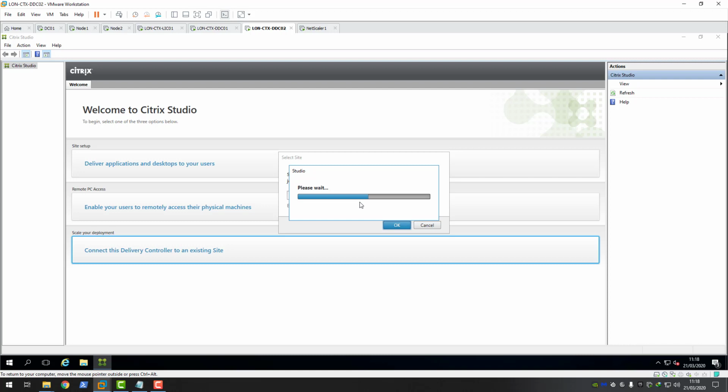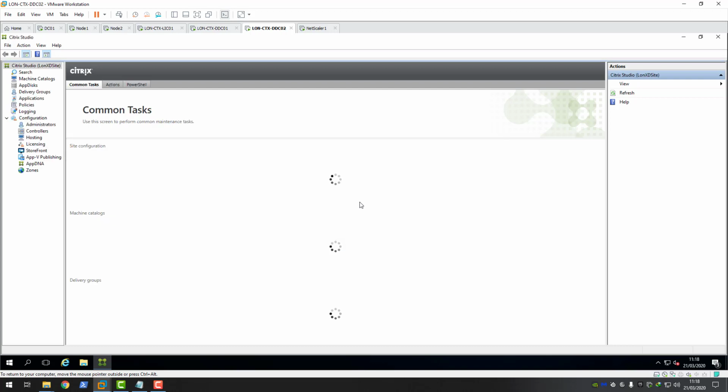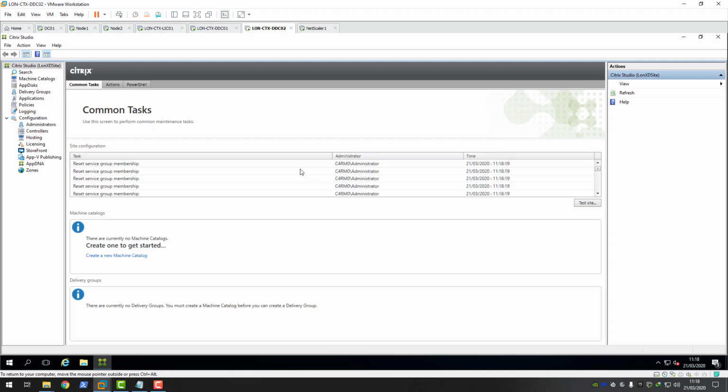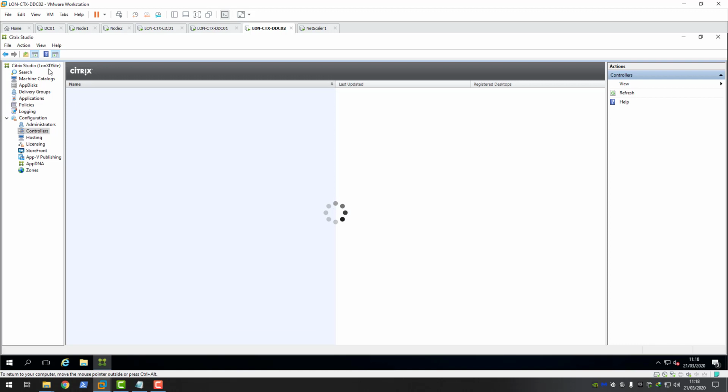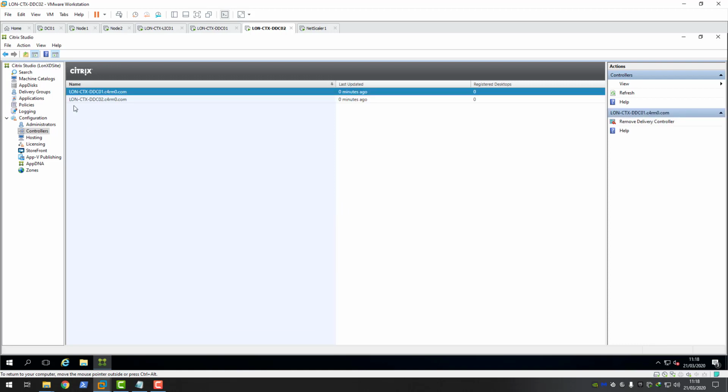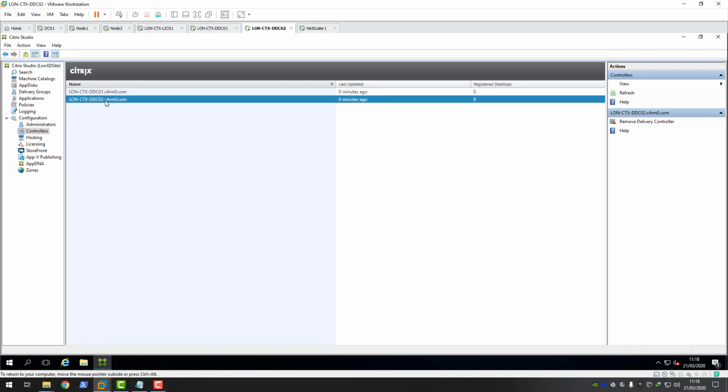If it takes a little while longer, I'll give it a few more seconds, and if it's going to take longer, I'll pause the video and resume. There we go. It's finished now. And there we go. So if we now go down to our controllers node, you can see the lon xd site. We've now got two delivery controllers, lon ctx ddc01 and lon ctx ddc02.